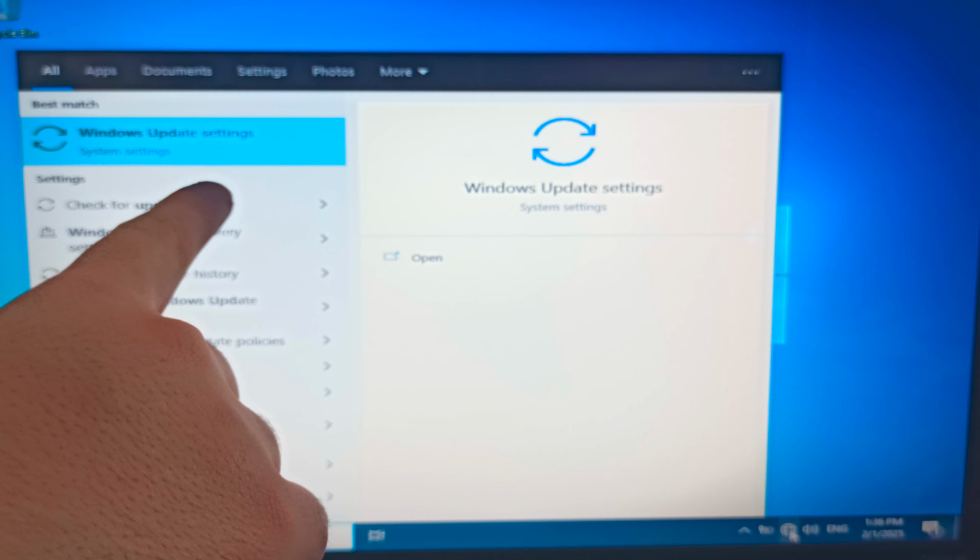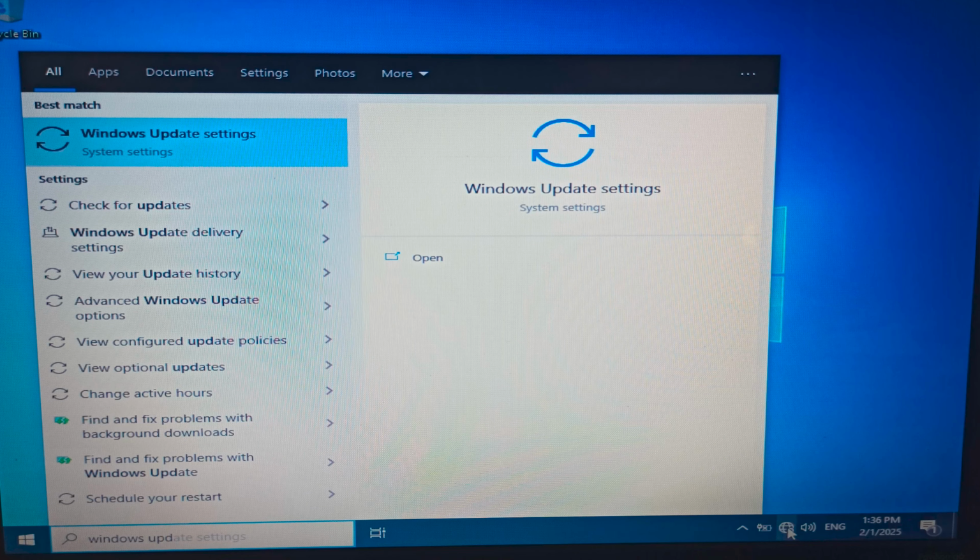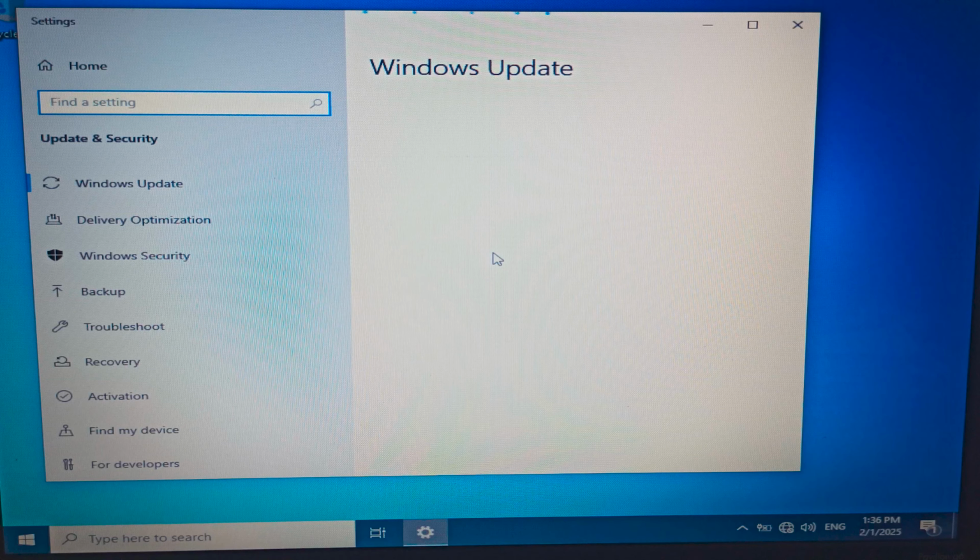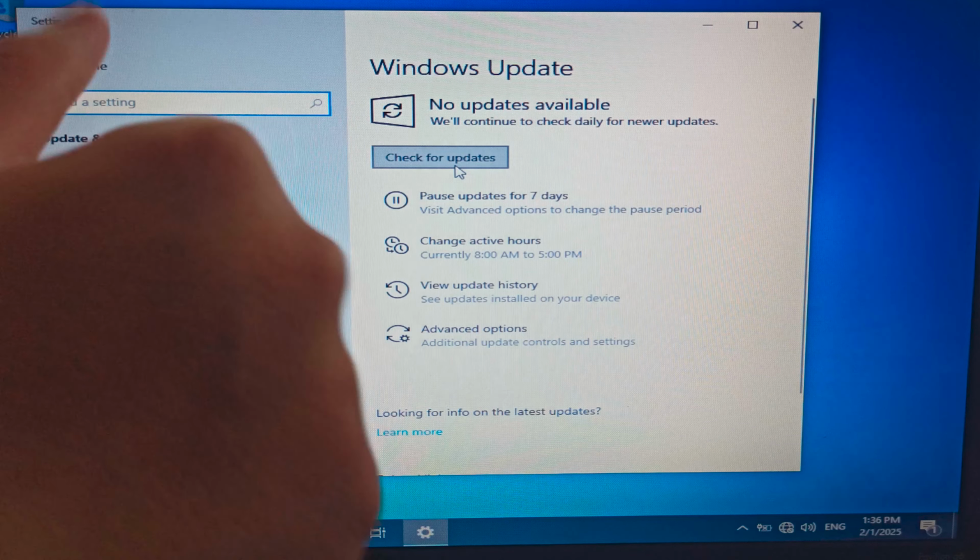After you share your internet into your PC or laptop, you need to just search Windows Update, go to Windows Update, and press check for updates. This way, you can install all the drivers that you need on your Windows, and everything works well.